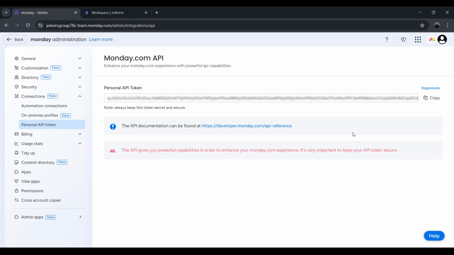You'll see an option to generate or view your existing API token. Click to reveal it, then copy this token immediately. It's extremely important that you save this securely somewhere safe, like a password manager, because you won't be able to view it again later. This token essentially acts as a key to your Monday.com account, so treat it carefully.